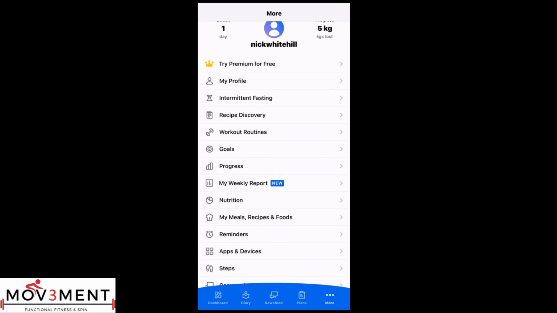Now the main one to focus on at the start are our goals. Our goals have already been set during our onboarding session with the coach. So as you can see, halfway down the list, we can see goals. So I'm going to click on goals.